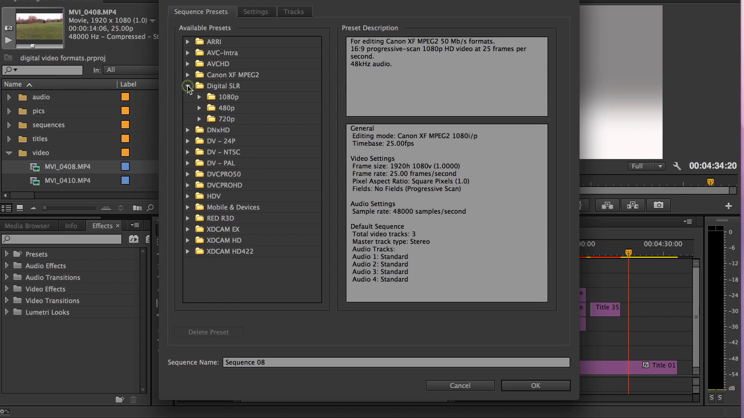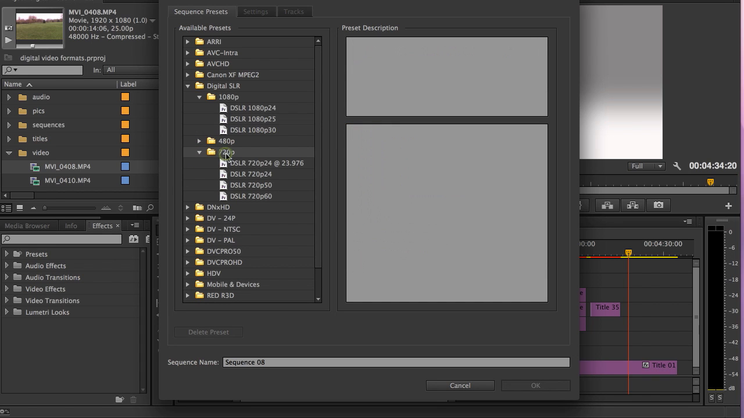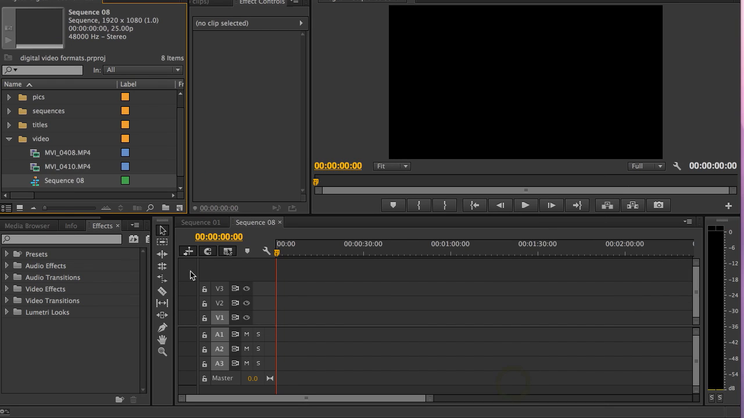So in this case, you could click on, say, Digital SLR, 1080p at 25 frames a second. And if you look here, you'll see that you've got a match. In this case, the frame size is 1920 by 1080, the frame rate is 25, and the scanning system is progressive. p, as you can see, is just below. When you create the sequence, you can then check the sequence settings here, and the video footage here, and you'll see that the format matches.